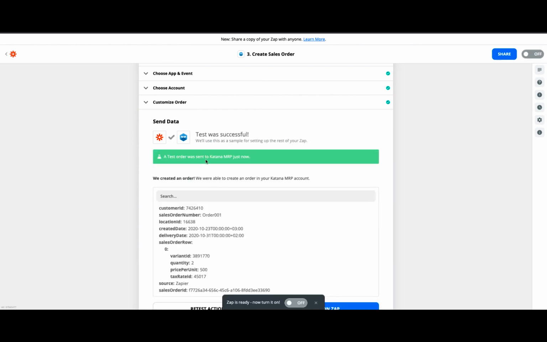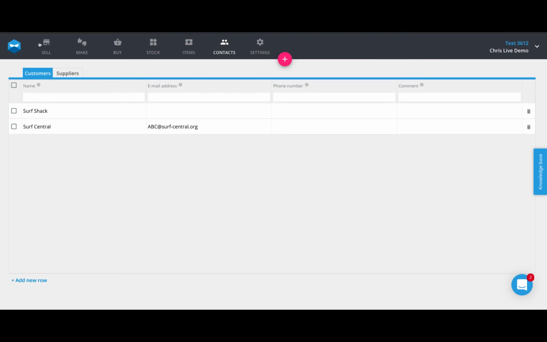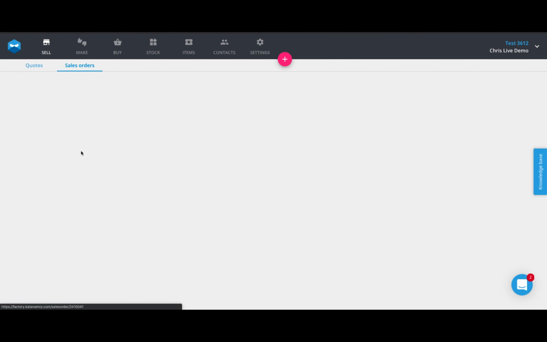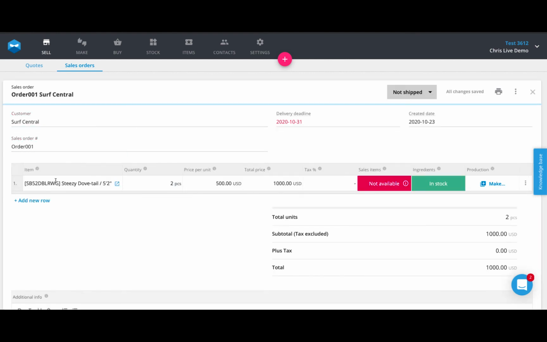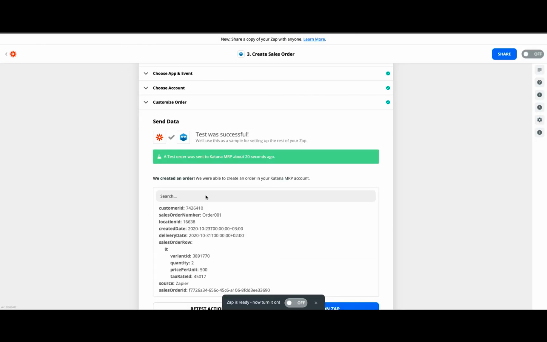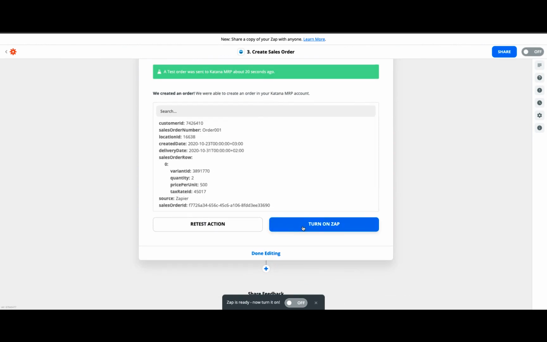So it says a test order was sent to Katana MRP just now. So going into our Katana MRP account under the sell page, we should see order 001 from Surf Central. If we open it up, you can then see that we have a specific surfboard that was ordered, two pieces at this particular price. And everything should be good to go, and we can simply turn the Zap on, and from that point forward, it will continue to work.